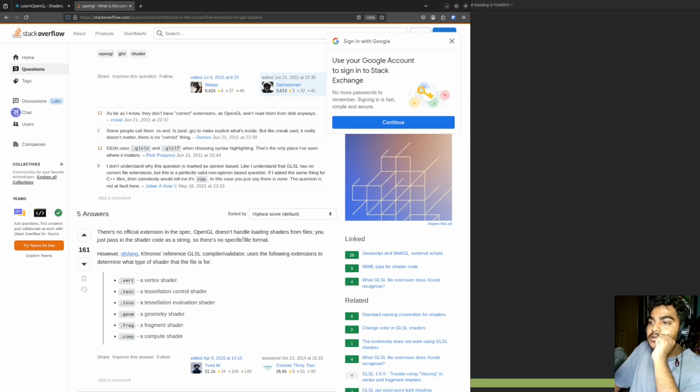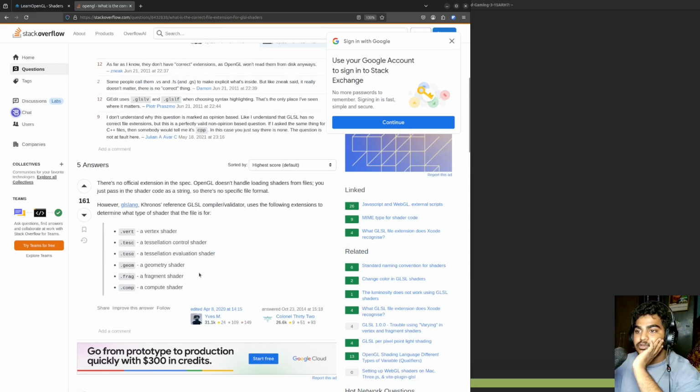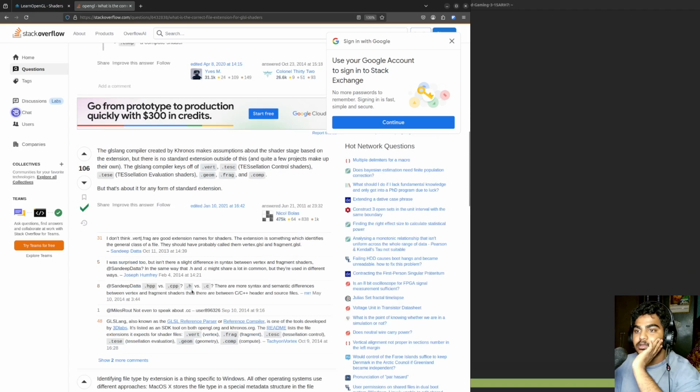There's no official extension in the spec. OpenGL doesn't handle loading shaders from files. You just pass in the shader code as a string, so there's no specific file format. However, the GLSL reference compile validator uses the following extensions to determine what type of shader the file is for: geometry shader, geom; fragment shader, frag.